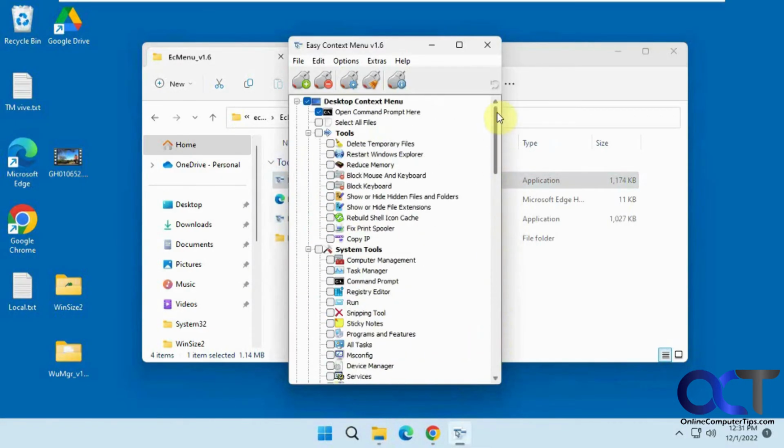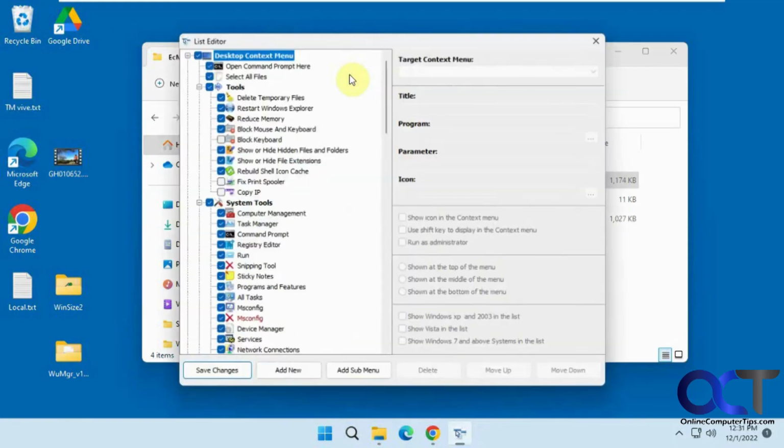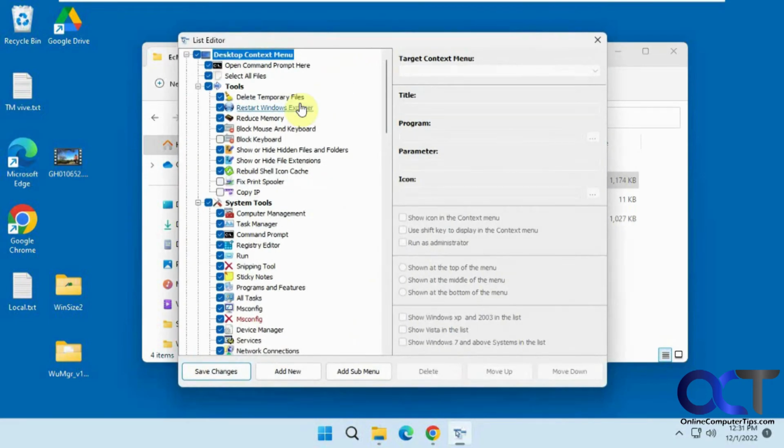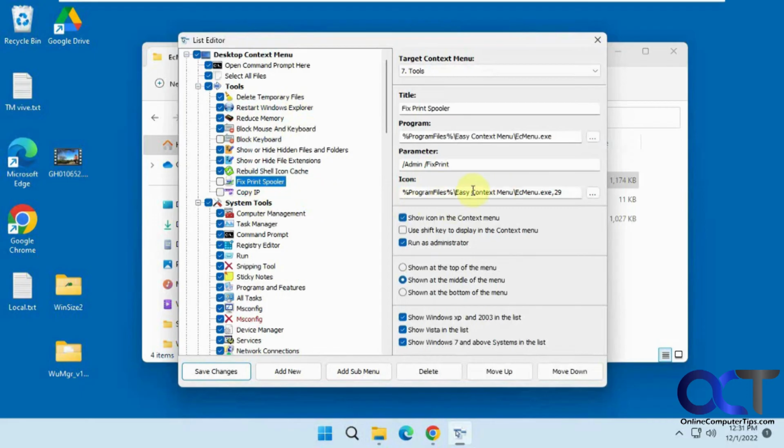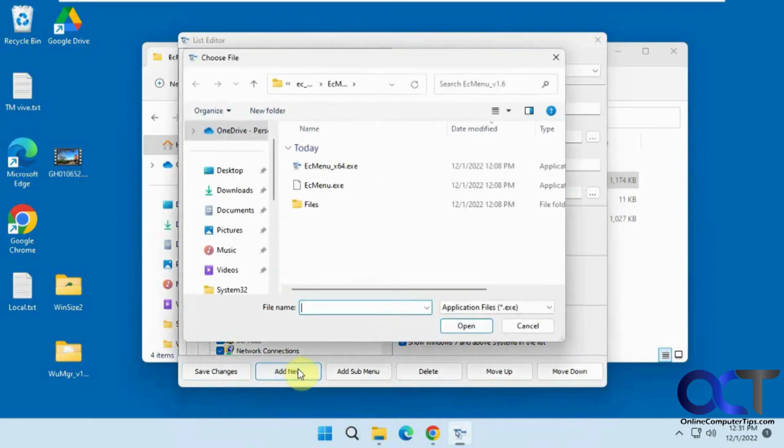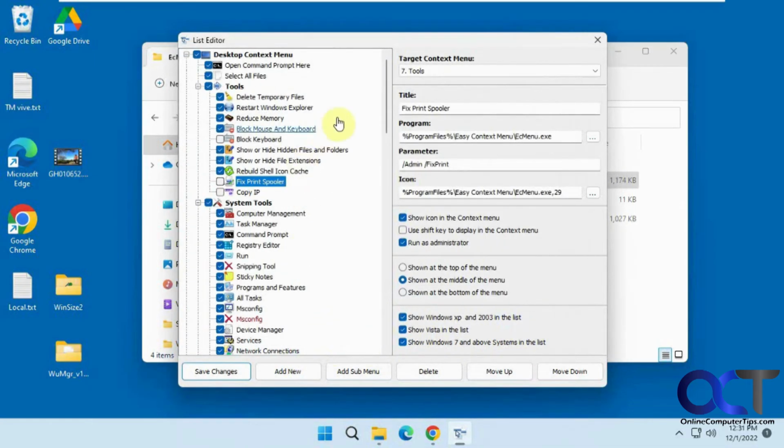You just check the ones you want, and then they'll be in your menu. And if you don't want something, you could just uninstall all, or just uncheck the ones you don't want and then apply changes again. They also have an editor here, so if you click on something, you could see the icon file it uses, the parameters, the program it's running, and the name, and you could change that, move it up and down in the list, and so on. And then you could even add a new one if you want, by finding your file and doing that kind of thing.